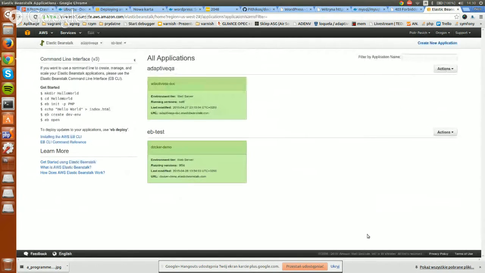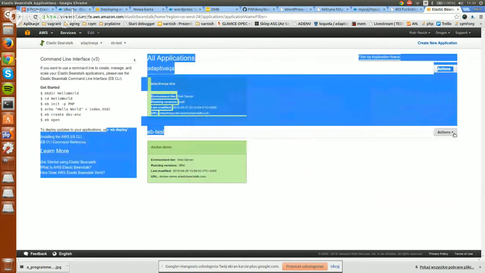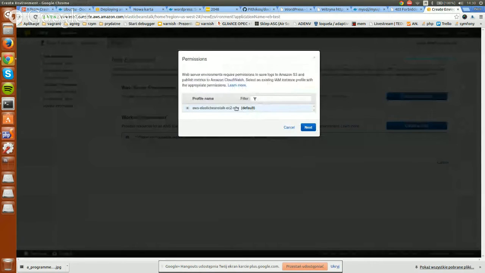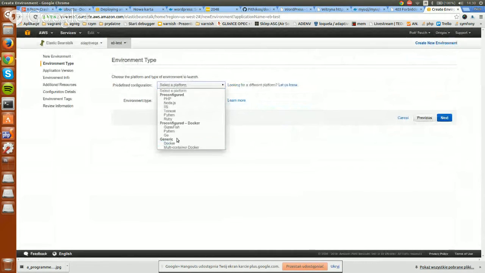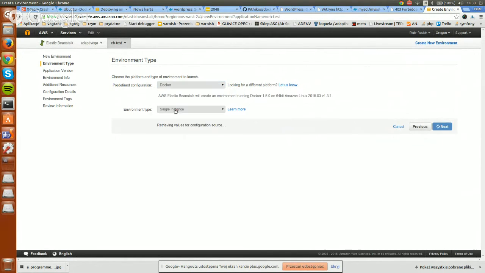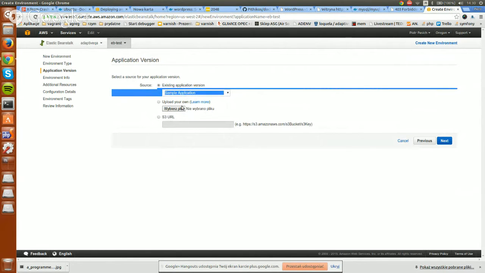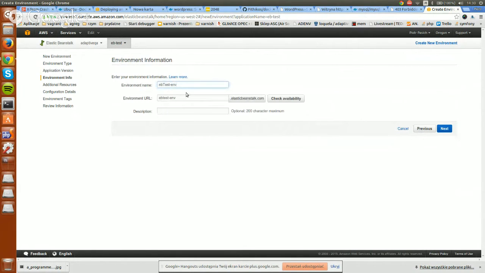So to create the RDS instance, we need to go there, create an application like this EBU test, and launch new environment, create web server. I have added a new role before. Here is the funny thing. You need to remember that you are not working with the PHP directly, but you are working with the generic Docker container. So you need to select the generic Docker container and the single instance. We won't use anything more. Our sample application. You can, of course, upload the zip file or add the S3 link here, but it is not necessary here.